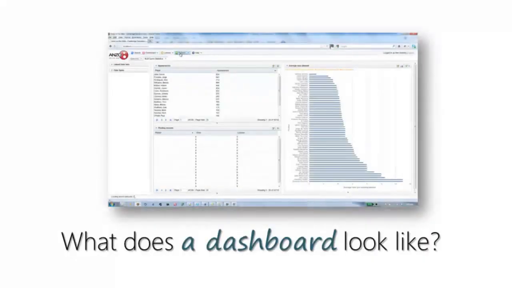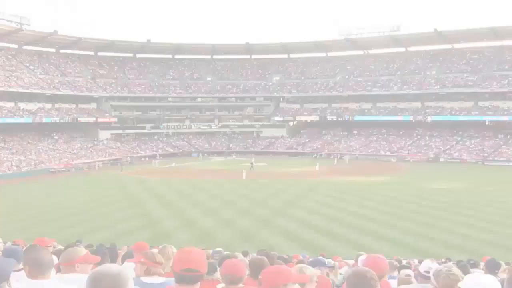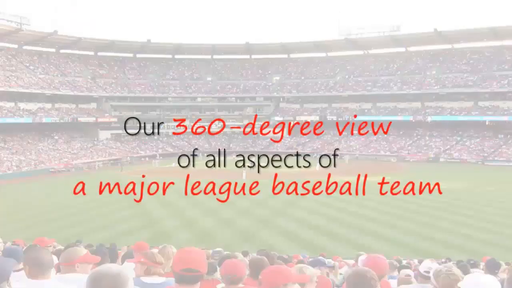So now that we've seen the ontology, let's get started with the actual solution. The first part we want to show is what does a dashboard look like? And this is sort of going to be the launching point for our 360-degree view of our baseball team.